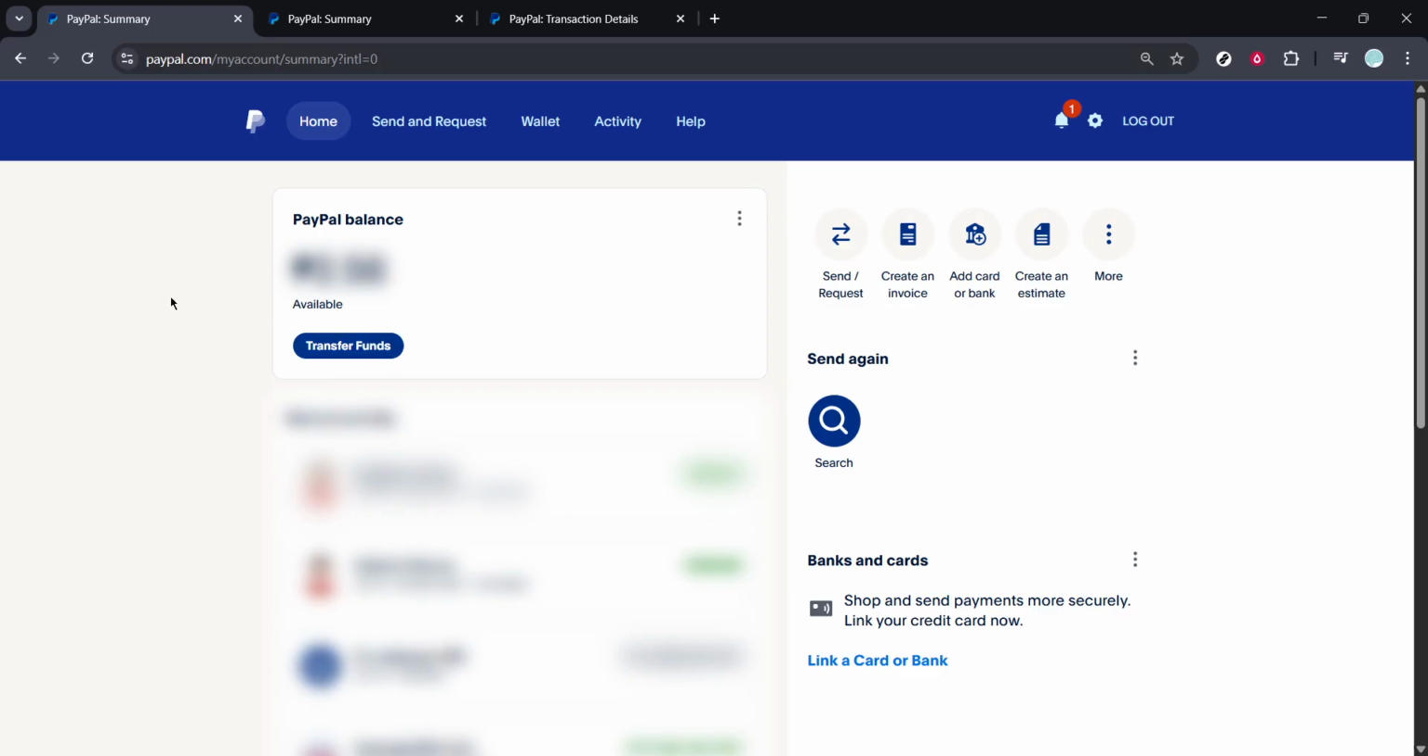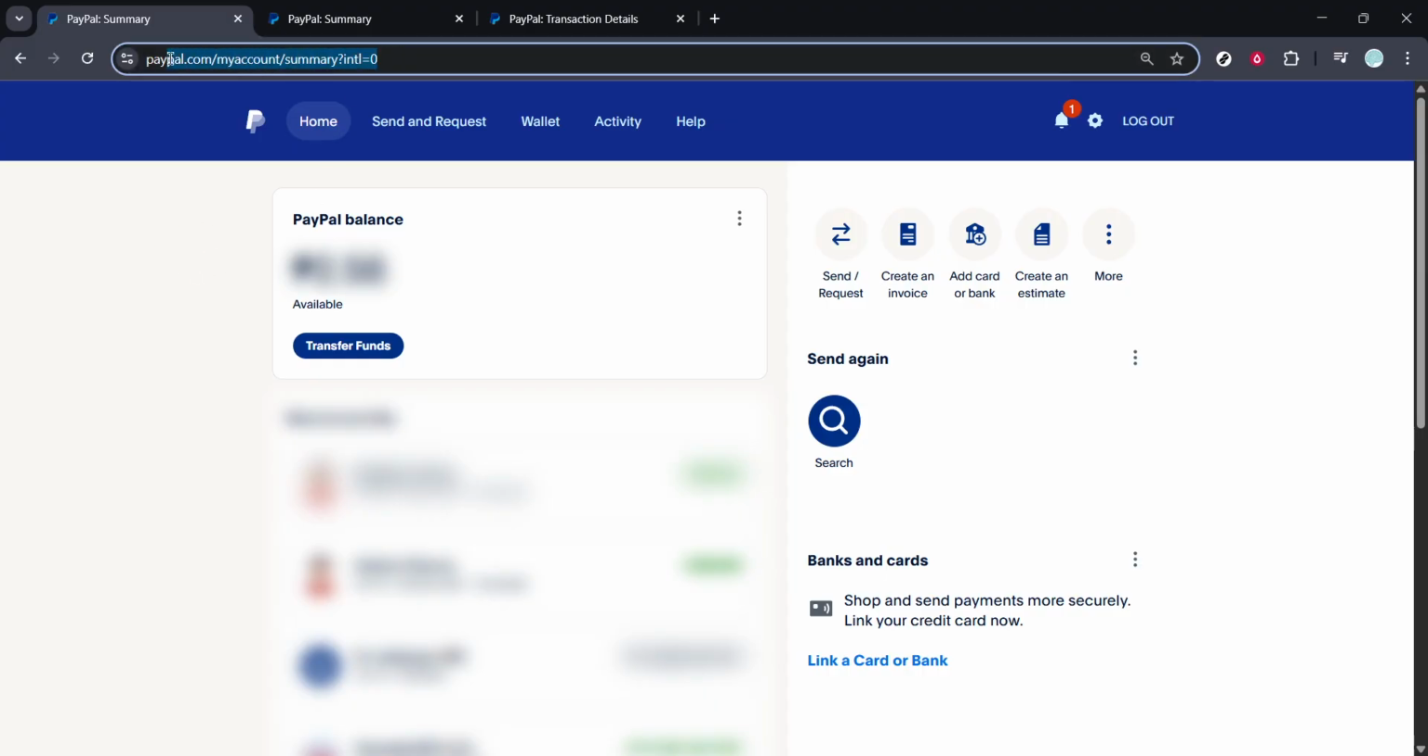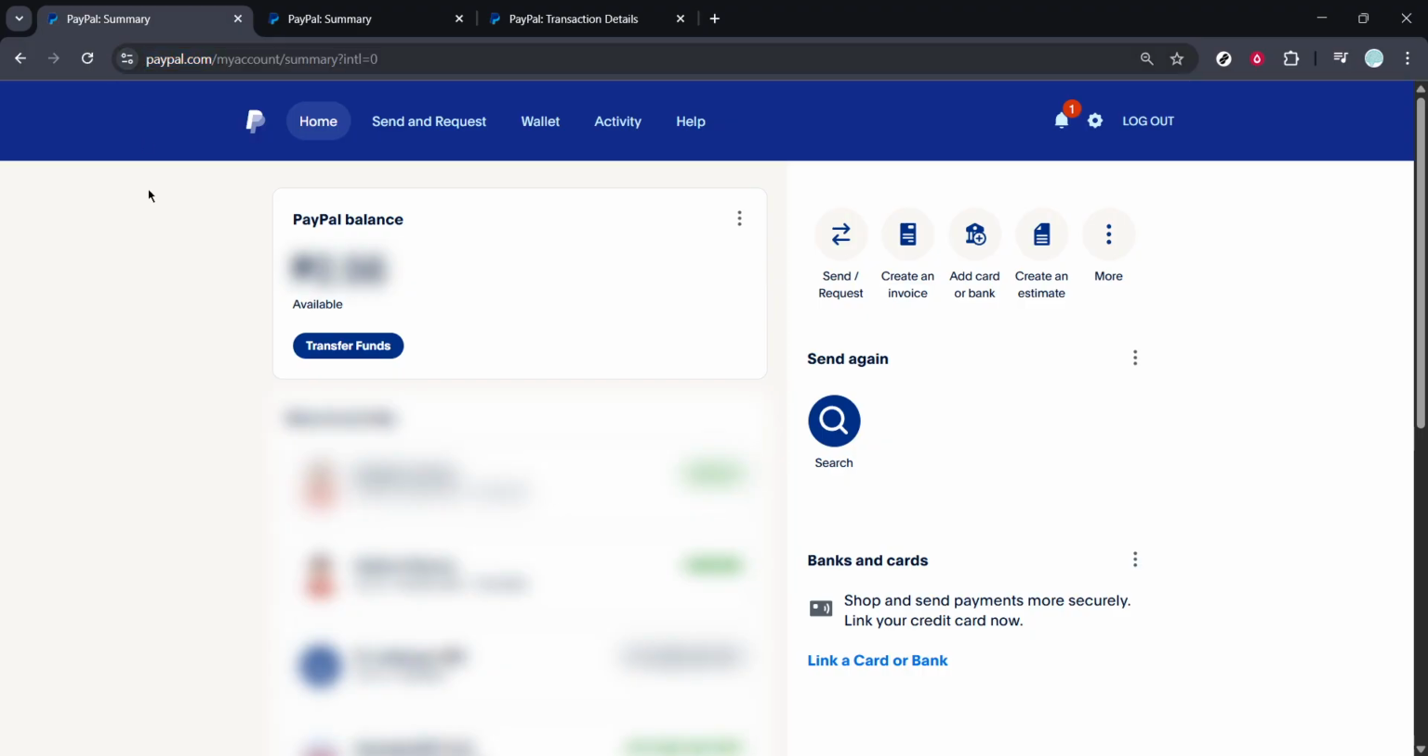financial management. To begin, the very first thing you need to do is log into your PayPal account. Once you're successfully logged in, you'll typically land on your account summary page, which provides an overview of your recent activity. From here, you'll want to navigate to the Activity section. This is usually prominently displayed in the main menu or navigation bar at the top of your PayPal dashboard. Clicking on Activity will take you to a comprehensive list of all your past transactions, which is exactly where we need to be to find our specific payment details.